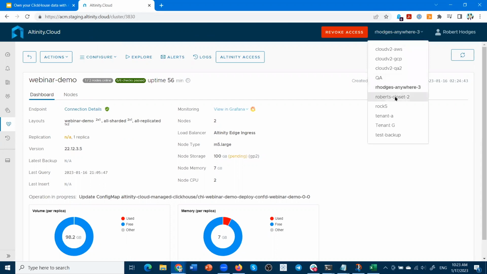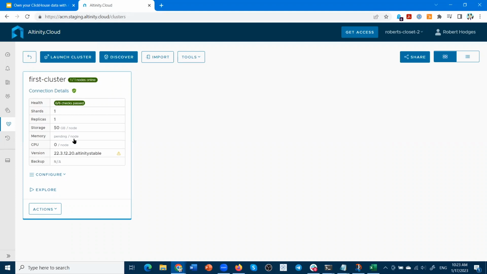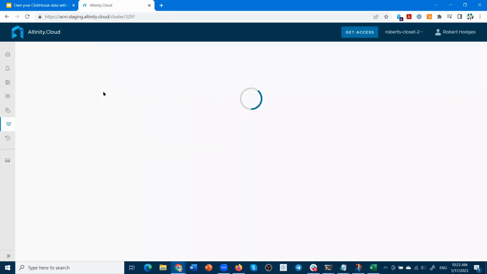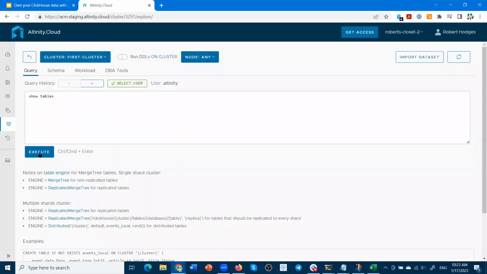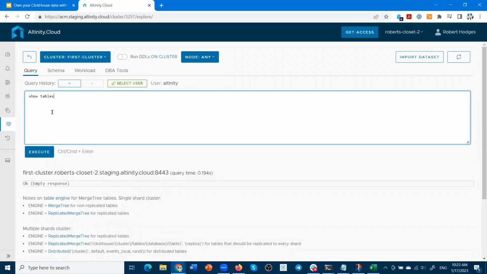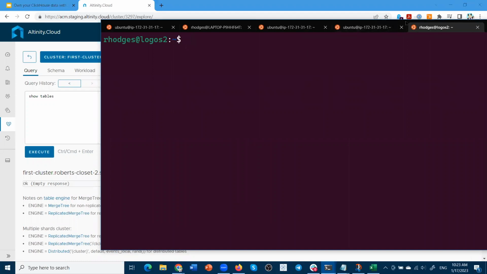And this cluster is a little bit different. It's actually running in Minikube in my closet about 10 feet away from me here in California. So I'm going to go into this cluster and let's go ahead and go to the Explore interface and show the tables that are available in this cluster. So no tables right now. What I'm going to do is log into the machine in my closet with SSL. I'm going to make a table and we'll see if it can be seen by Altinity.Cloud.